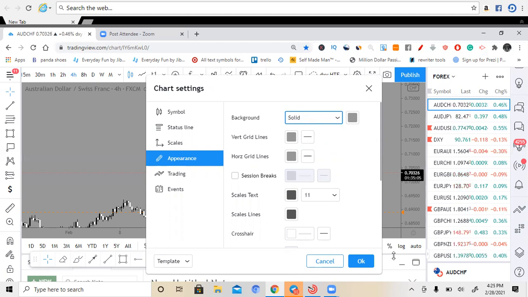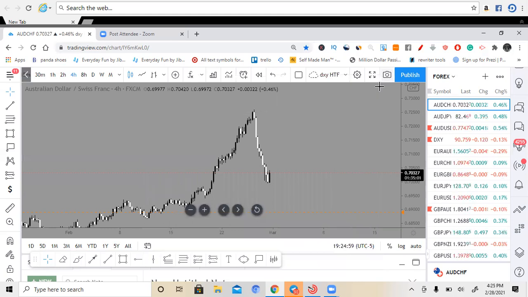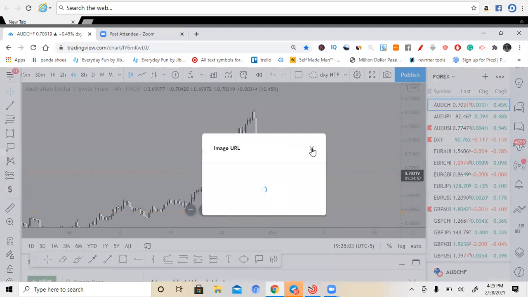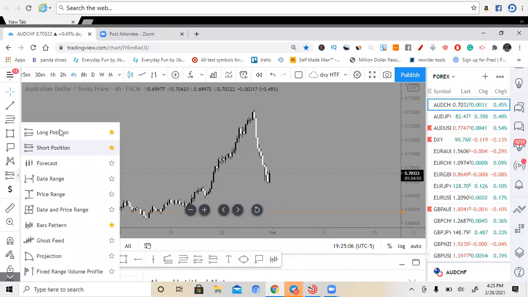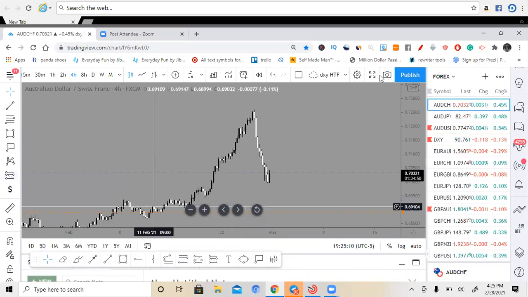How do you pull up the tool that I was just using? Which one? The camera tool. You just click the little camera to take a snapshot. Or if you were talking about the long and short position tool, it's right here. Say long position, short position, right?